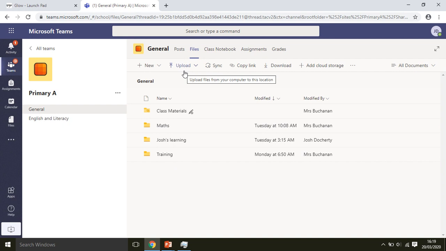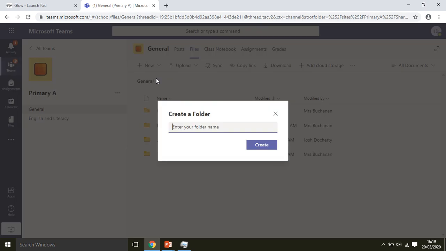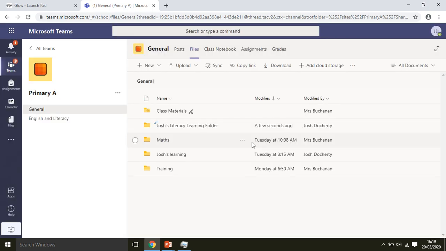The pupil that's logged on just now, he is going to upload some files. So I think he's going to make a new folder. So just by clicking on that new button, you can see new folder. He is going to just call this Josh's Literacy Learning folder. And when he clicks create, that folder will appear and we can see from the blue lines that it is a new item.